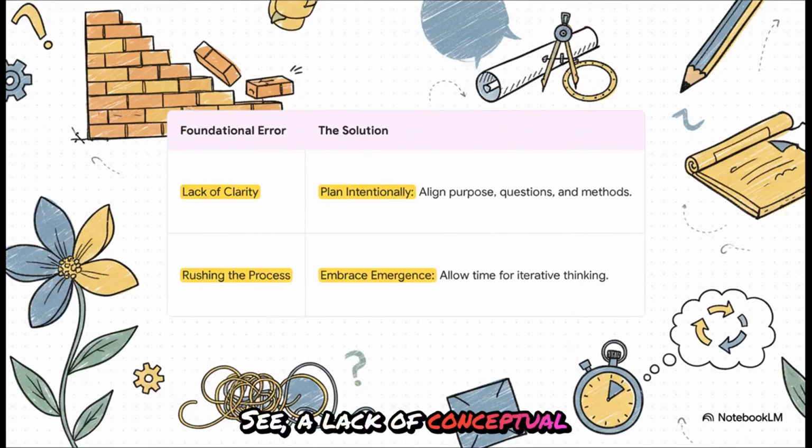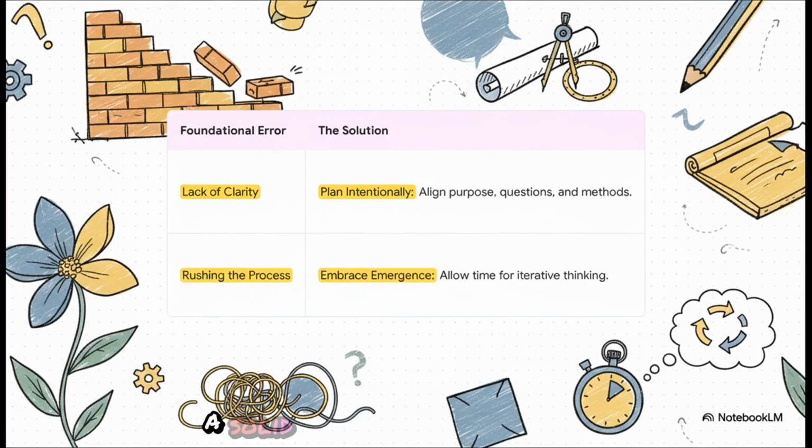It's that important. The 2 biggest mistakes you can make right at the beginning are actually tied together. See, a lack of conceptual clarity, just rushing in without a solid plan, usually happens because there's this pressure to just get the data already. But here's the thing. Great qualitative research isn't a race. It's a process that needs room to breathe and evolve.